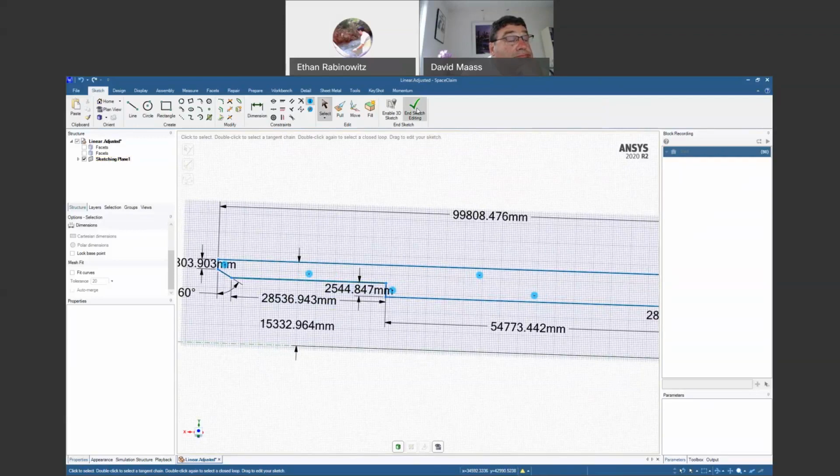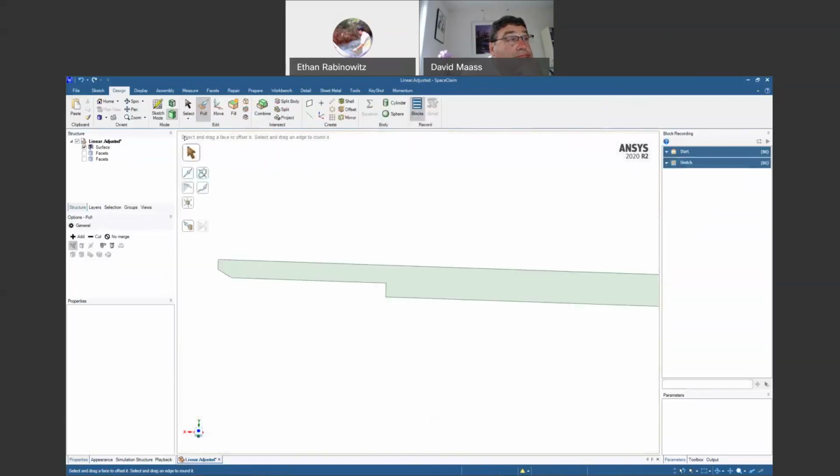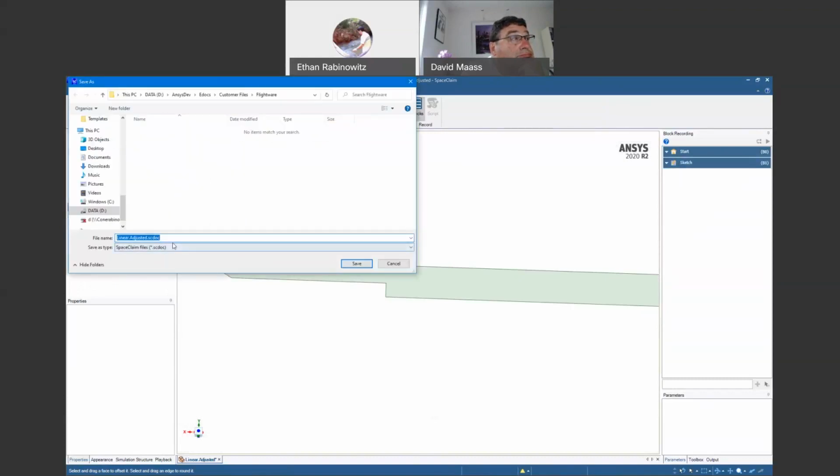But let's go ahead and end this sketch and save the model, simply because we've done a good amount of work, and you never know. Let's move that period out of there.